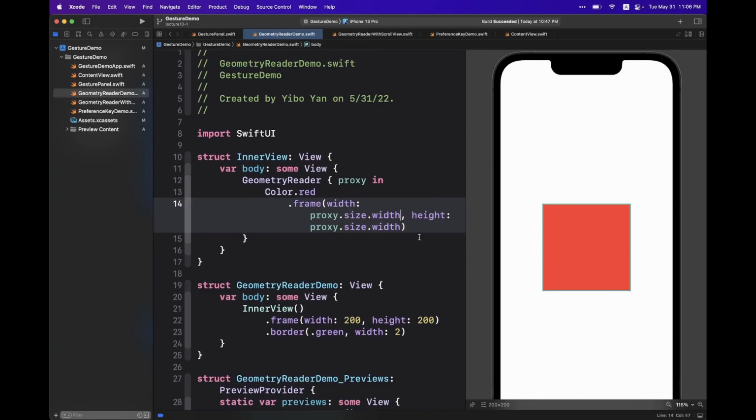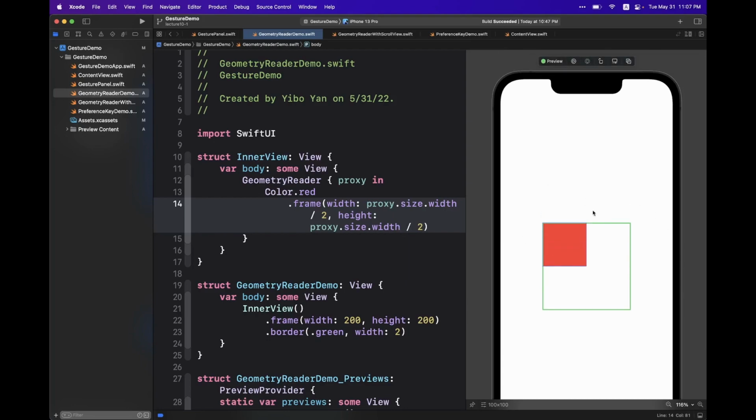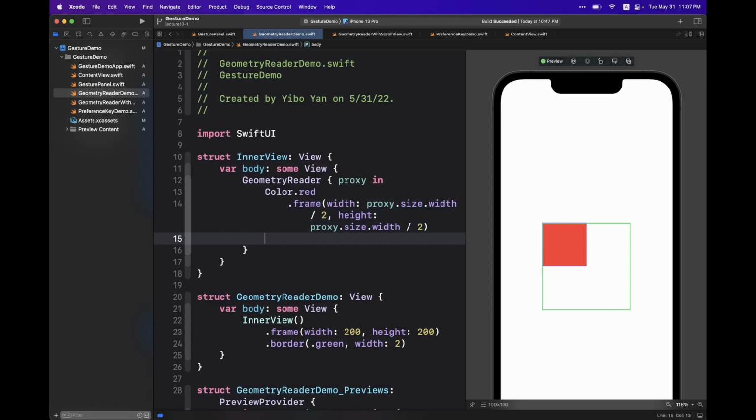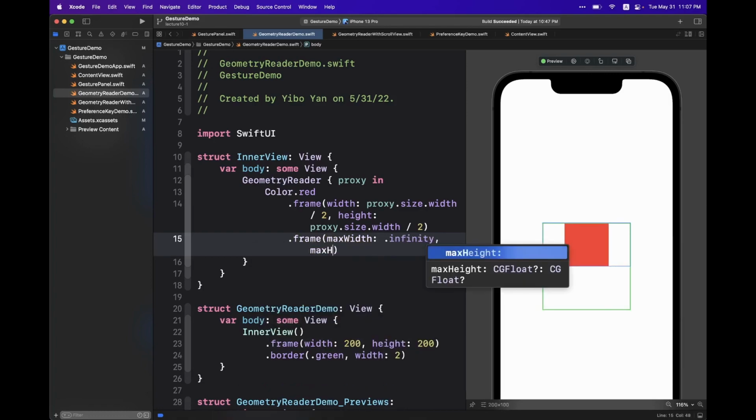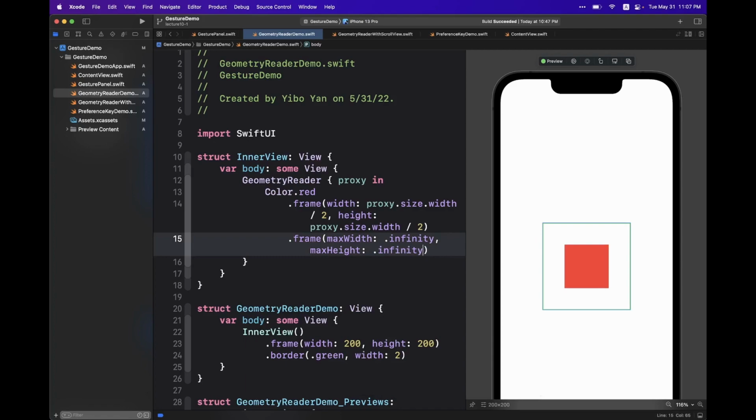Now what if I only want half of the parent view? Take a look at this. Now it only takes half the width and half the height. But right now it just lives in the corner. So we can apply another trick here. I apply another frame to expand this, saying max width dot infinity and max height dot infinity. Now it can take all the frame offered by its parent view.